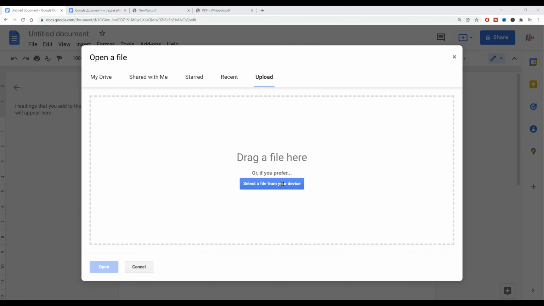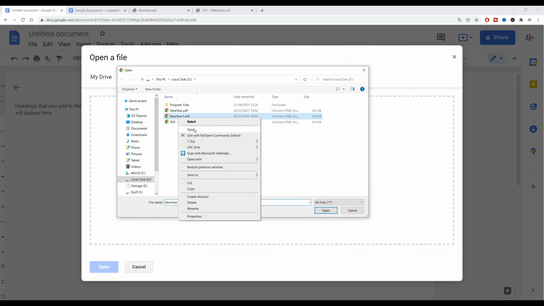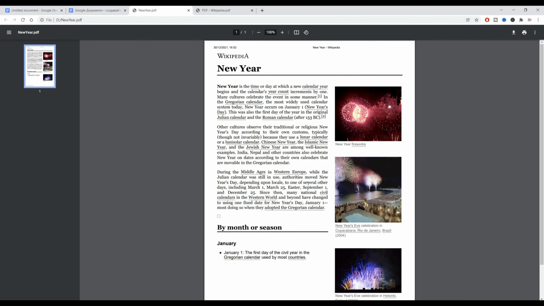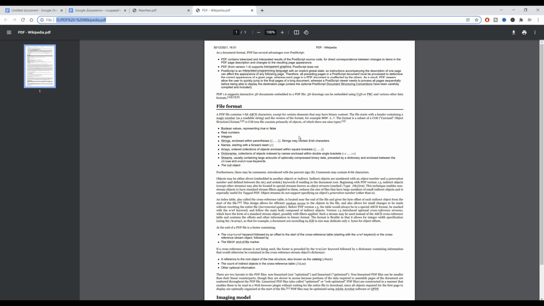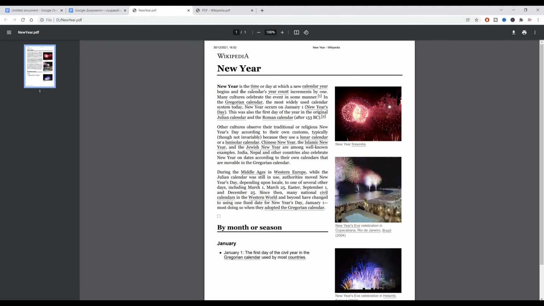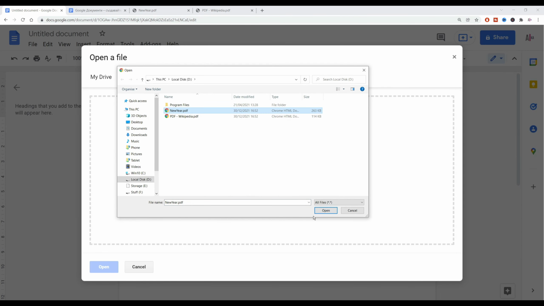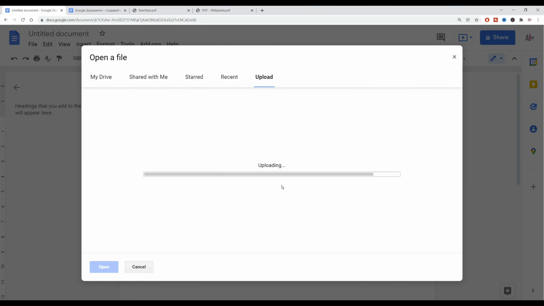For example, I have two PDF files. One is like New Year one that has pictures. I'm gonna show you. Let me just see. One is this one that has pictures on it. So this Google Docs is capable of opening PDF files with pictures inside, and of course a standard PDF file with just text. So we're gonna open this one that has pictures inside, because most of the PDFs nowadays have pictures. So we're gonna click open and we're gonna wait for it to be uploaded and it's gonna open.